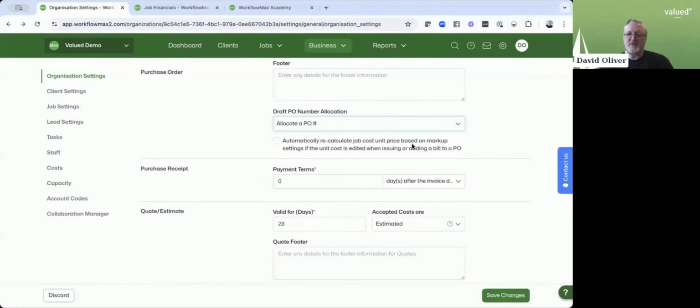Automatically recalculate a job cost unit price based on a markup. Setting it if the unit cost is edited. So again, all that is telling us is that if I've got my cost in, it says it's 100 and its marked up price to the client is 130. If I change that to 200 as the cost, then do I want the system to automatically say, oh, well, guess what? That should now be 260 potentially.